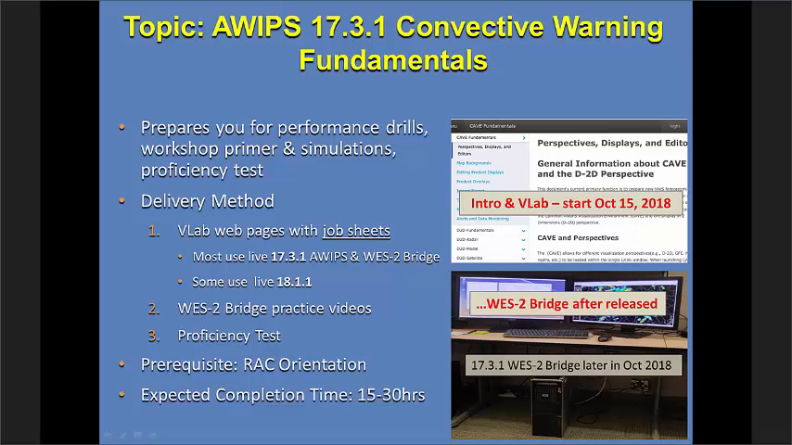Now, the delivery method is a blend of VLab and West 2 Bridge. Most of the VLab web pages and job sheets are taken on live AWIPS, which will be version 17.3.1 for most sites and 18.1.1 for others. Now, the practice videos must be taken on the West 2 Bridge and will require the 17.3.1 West 2 Bridge, which is planned to be released later in October of 2018, which is later this month, really.